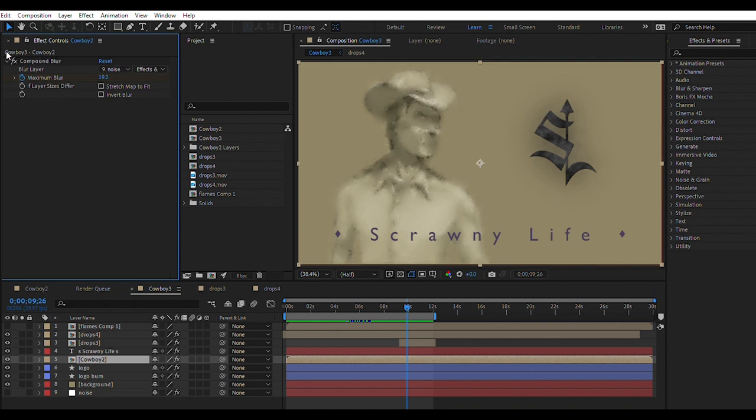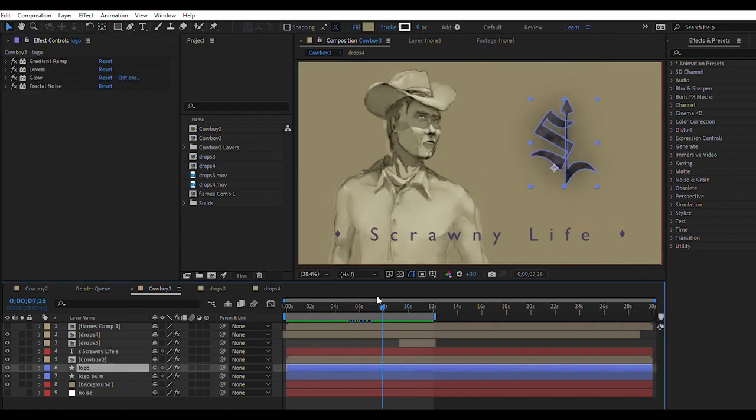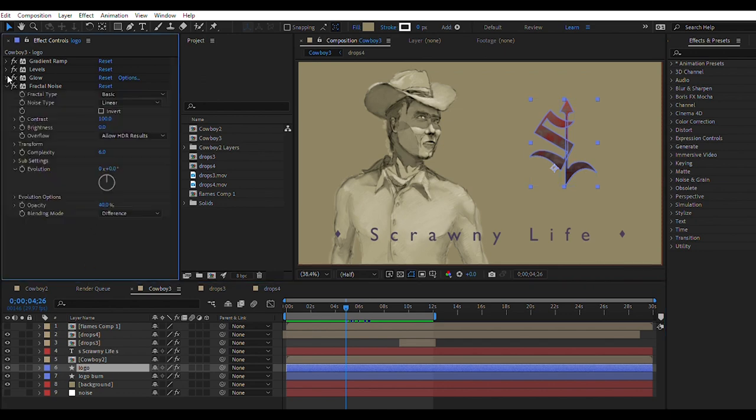The fifth layer is our figure drawing, which also has that same blur applied. The logo is two layers. The upper layer has a glow that's animated, of course, and some fractal noise to give it a little visual interest.